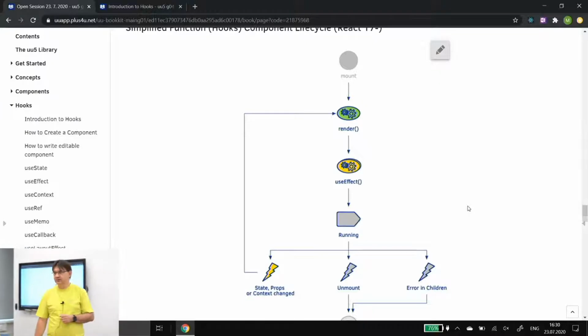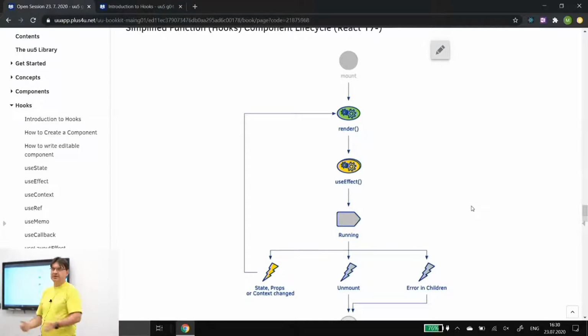So how to call it, for example, just on the first render which is mount, how to clean up after the last render which is unmount, but still you have useEffect as just one method for doing it. So it's much simpler, much easier to test, and much easier to optimize.